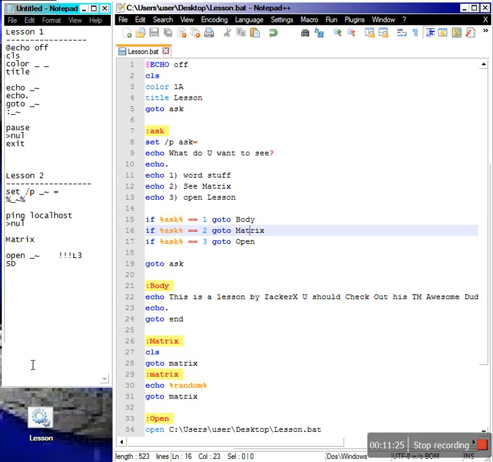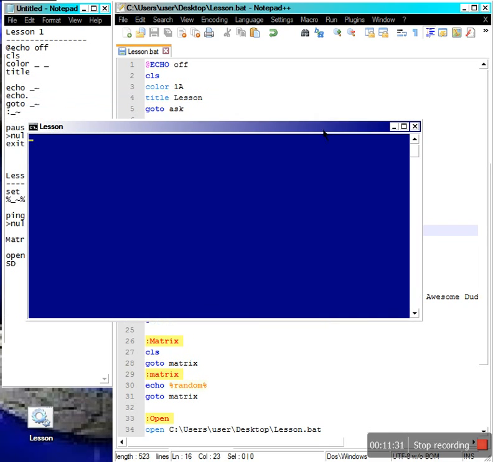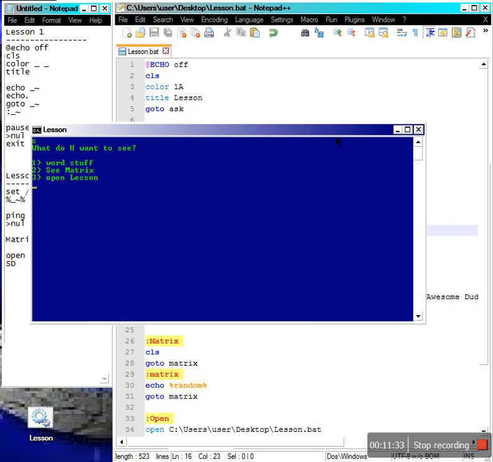Okay. Open this up. And what do you want to see? We want to see matrix. And then it'll do this. See, it just does tons of random numbers over and over again.